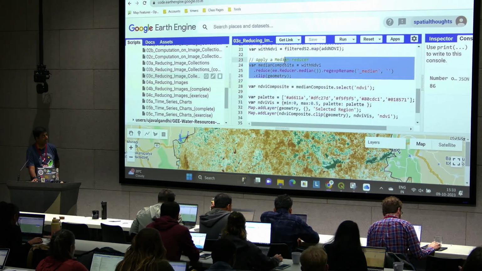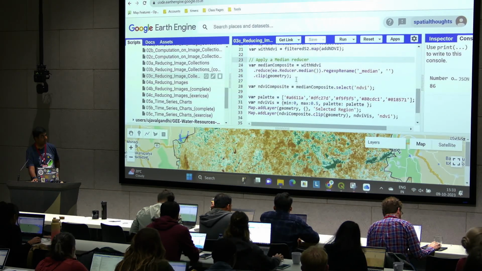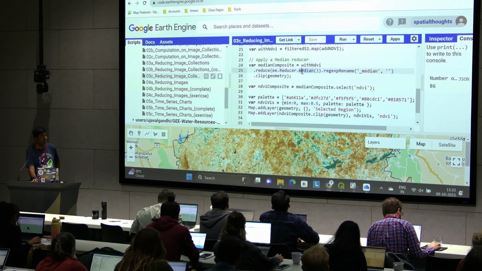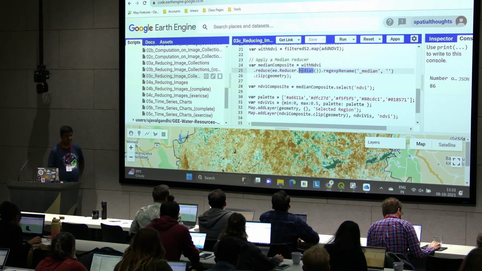So here in line 25, you can copy paste this and say, instead of a median reducer, find another reducer that can do this.